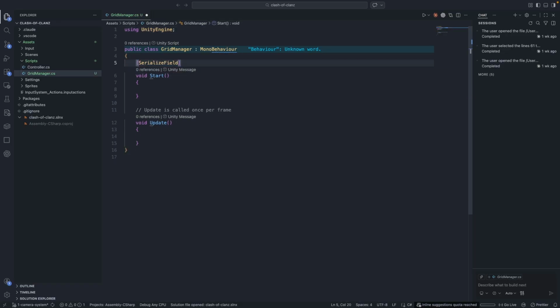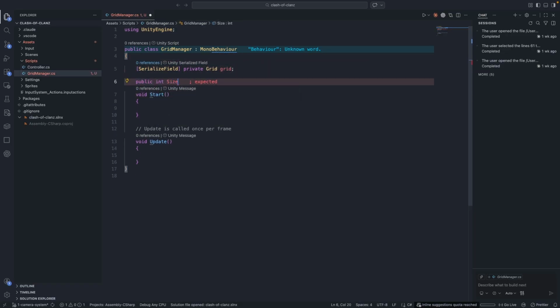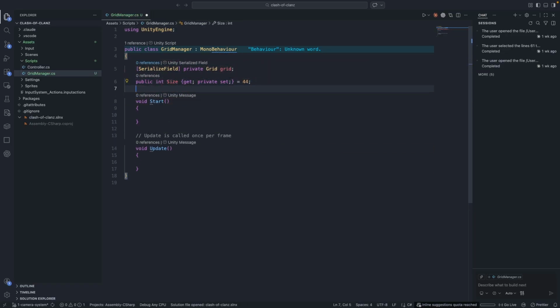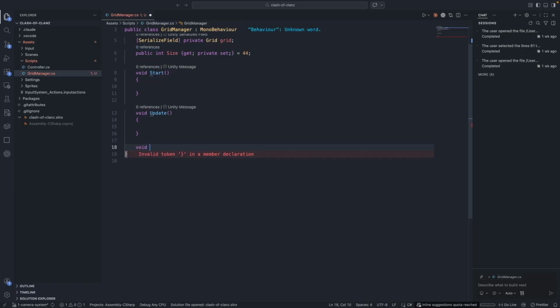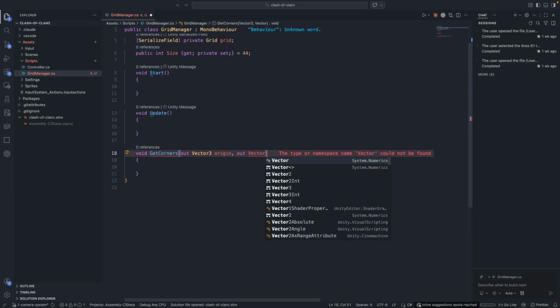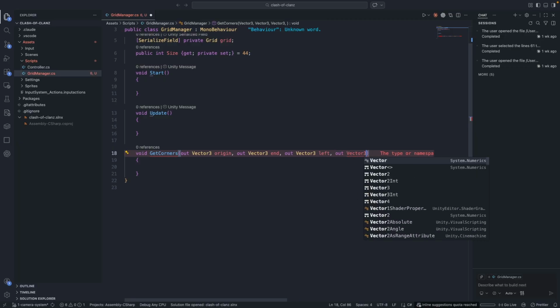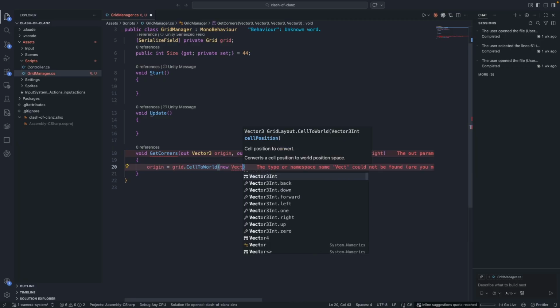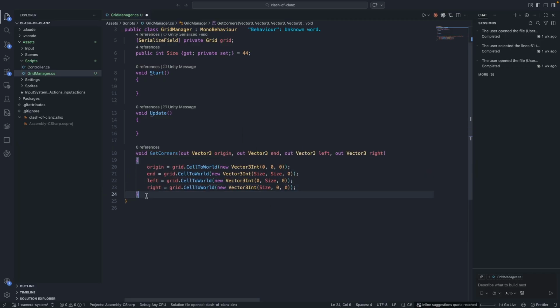Now let's expose a reference to our grid and a public variable representing grid size. We'll set it to 44 to match Clash of Clans. Let's create a function getCorners. Let's add these to expose values for corners on the grid where we will be placing our buildings. Let's assign the origin, end, left and right corners.